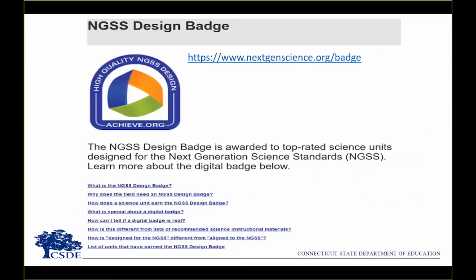We have gone over tools that can help you evaluate existing whole science programs, units, and lessons. But what if you need programs, units, or lessons? Here is a symbol that you should be aware of, the Achieve Design Badge. The NGSS Design Badge is awarded to top-rated science units designed for the next generation science standards.